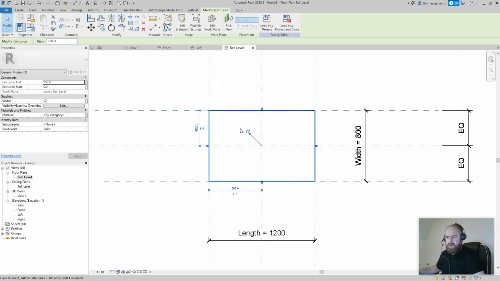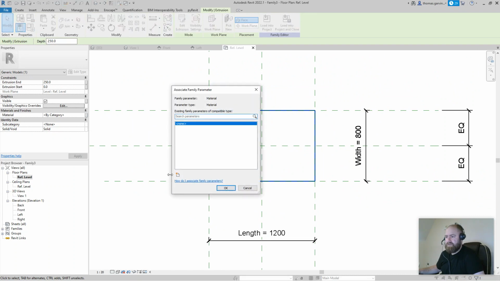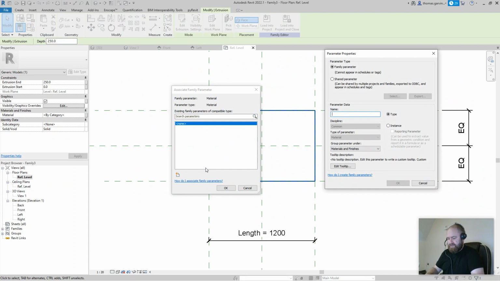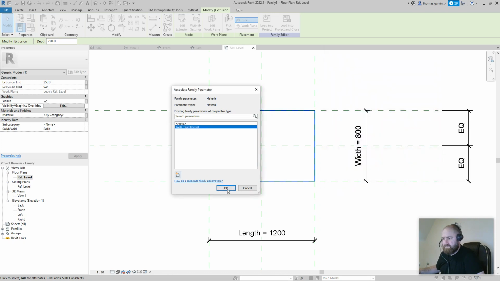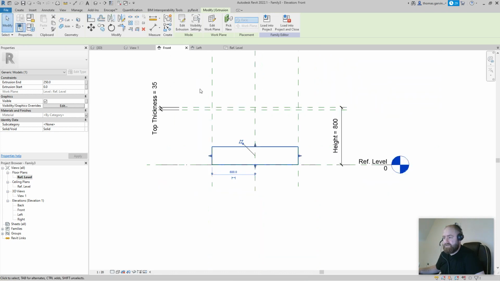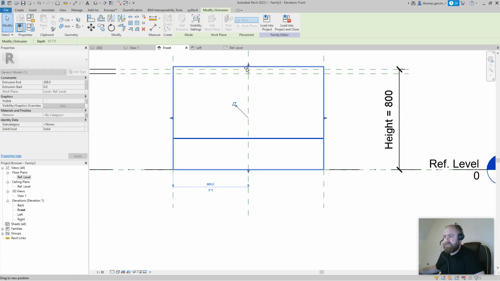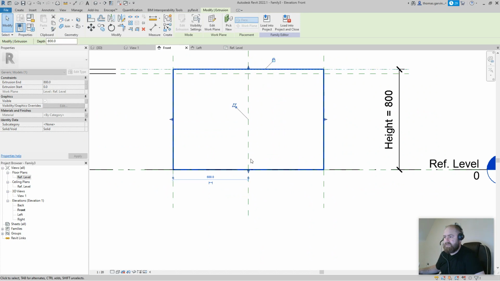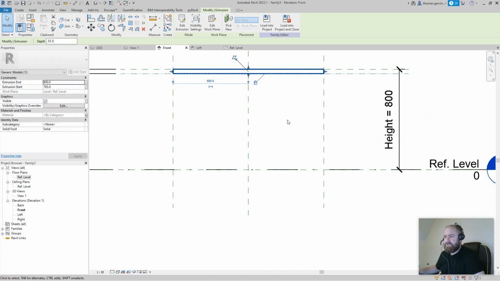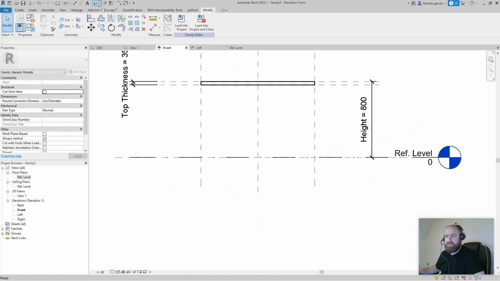While it's still selected, I'm going to select the material, click into the little gray box there, and new parameter, table material. Okay. Go back into my front elevation. I'm going to pull the grab handle up to the top reference plane, lock, and pull this one up to the bottom, up to the underside of the tabletop, lock. So look at that in 3D, we have a tabletop.